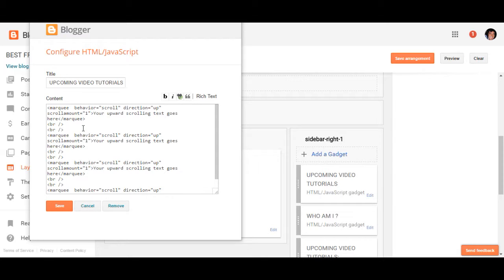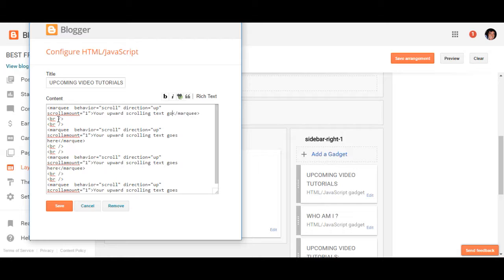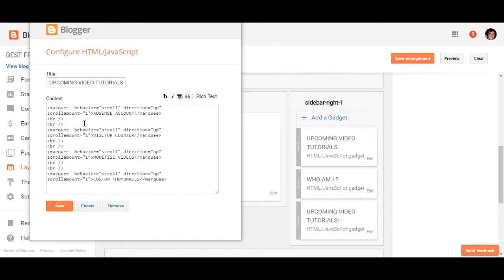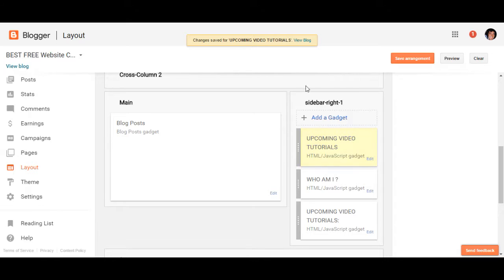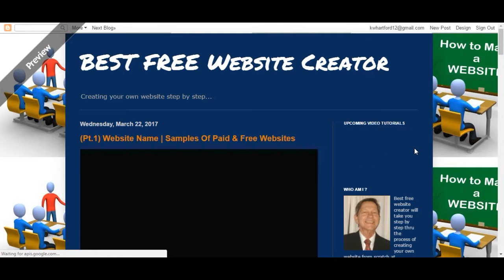We go back to the little box where we have the code, and where it says your upcoming scrolling text goes here, we want to back that off there and type in what we want. I'm going to do it in caps. We're going to have to do that for the rest of them, so we'll go ahead and do that. Alright, now we have 4 different titles. We're going to save it, and now we have the 4 different titles.